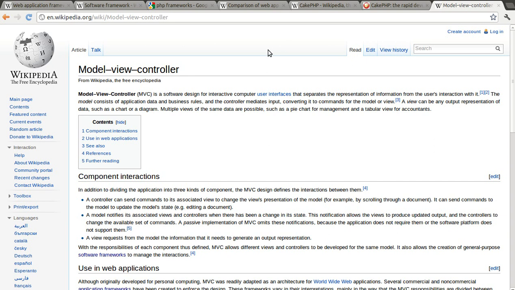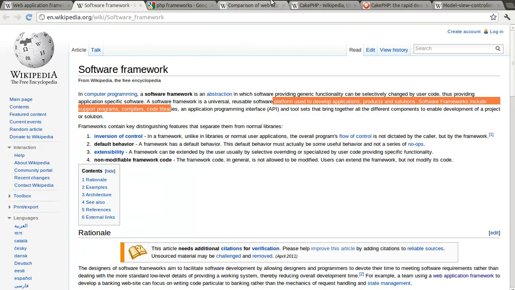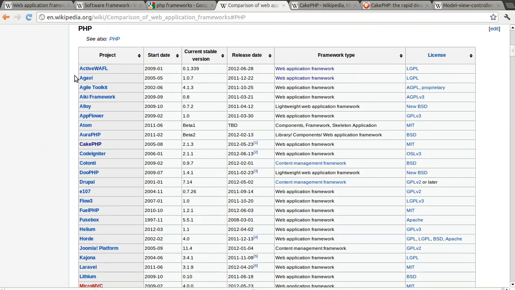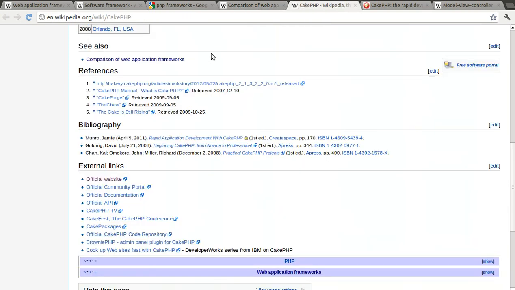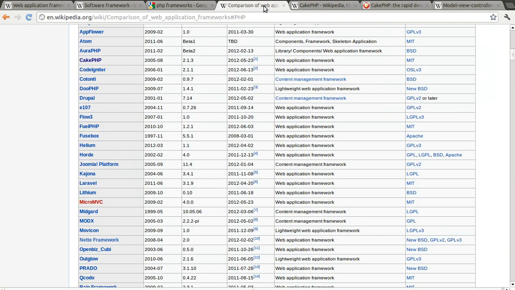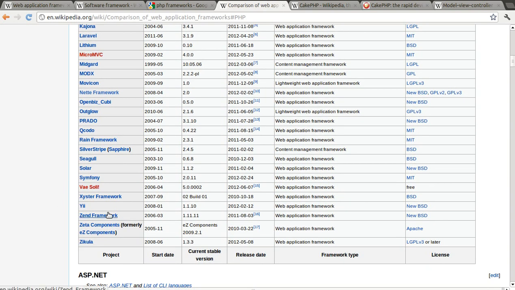So let's take a look at some PHP web frameworks. These are all the PHP frameworks that you can use. Some of these actually have to be installed on your server before you can use them. Some of them you can just upload the files and it's all internal. It just kind of depends. The ones I'm familiar with are the Zend framework, Yii, Symfony.